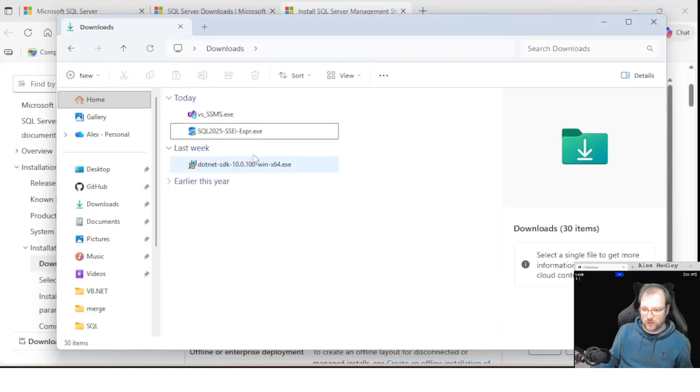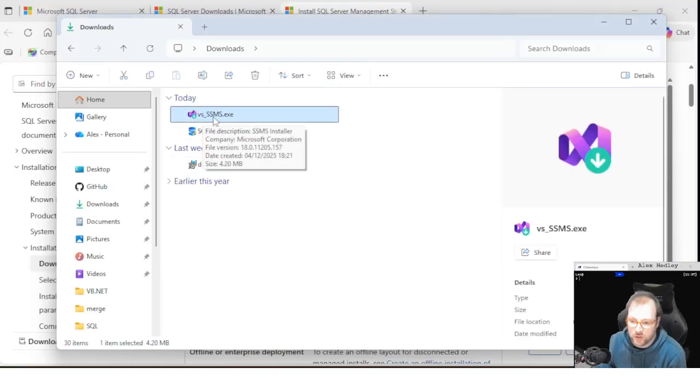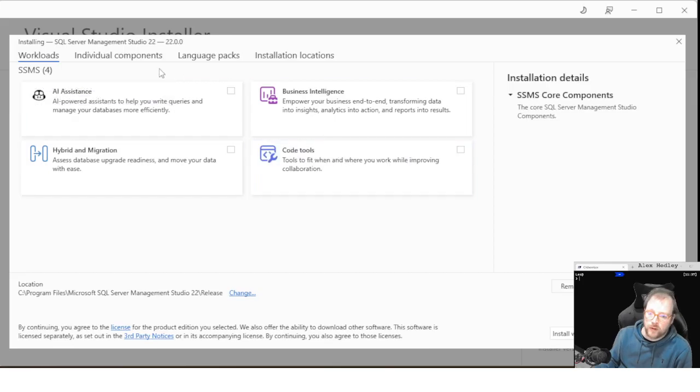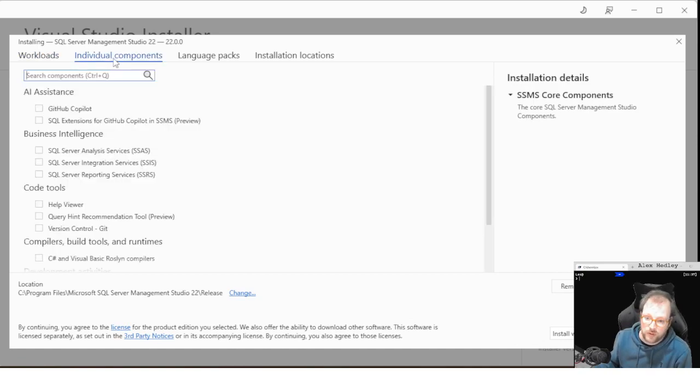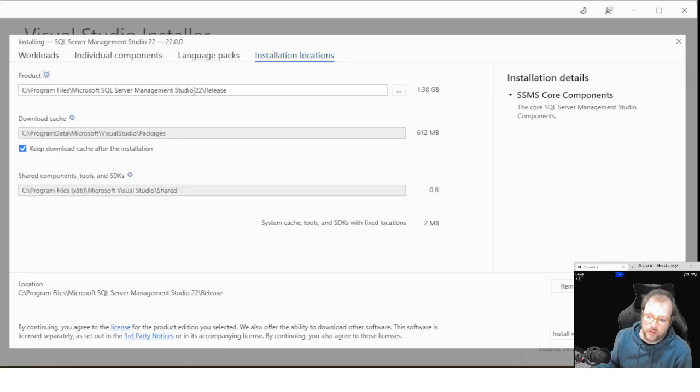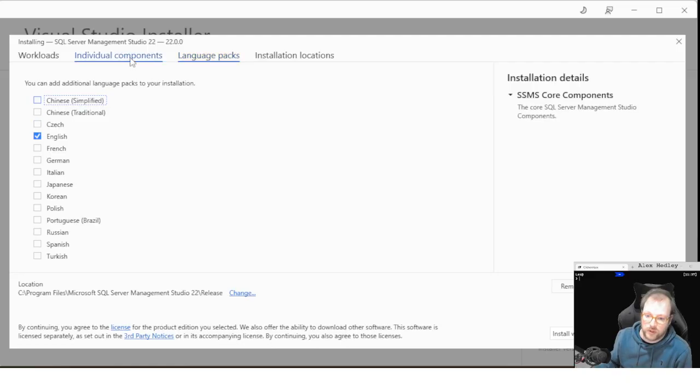I have this previously downloaded and it's using Visual Studio installer. You might not know this, but Visual Studio is what powers SSMS, so it uses the same installer to configure. So this screen may be similar to something you've seen before when we've installed Visual Studio. You can see there's workloads, individual components, language packs, installation locations. So you'll see that version 22 is going to be installed here. We're just going to default to English.